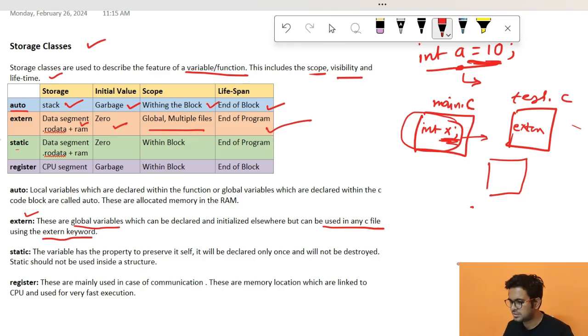Okay, now let's look into the next thing, that is static. So what does static mean? First thing, let's read. The variable has the property to preserve itself. It will be declared only once and will not be destroyed. Static should not be used inside a structure. So first thing is that it will be declared only once and it will not be destroyed till the end of the program.